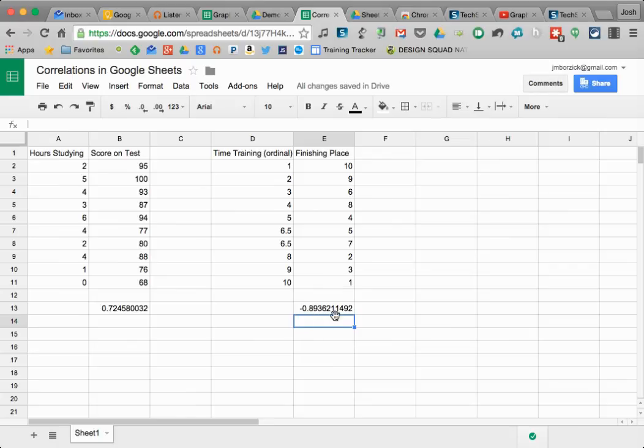of 0.89. Now, had I labeled or sorted my time spent training from biggest to smallest and had number 1 being 10 and number 10 being 1, I would have ended up with the same 0.89, but it would have been positive instead of negative. Either way, I would compare the critical value to my correlation table to see whether it is significant or not.